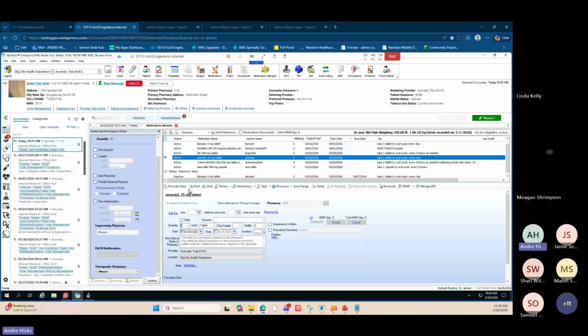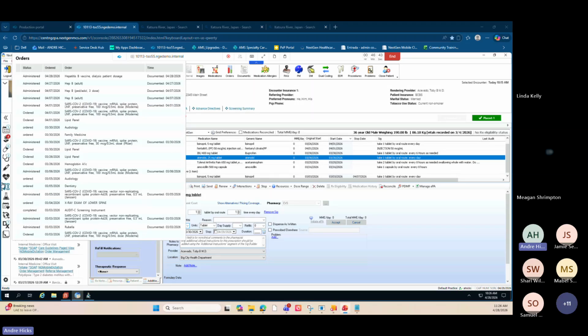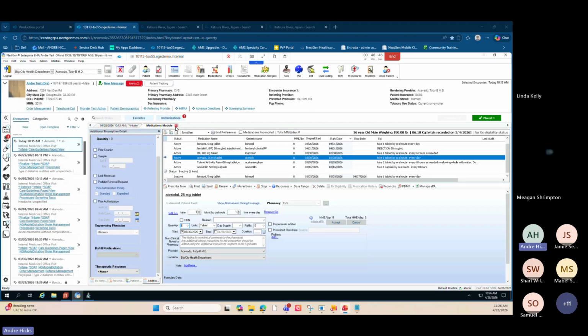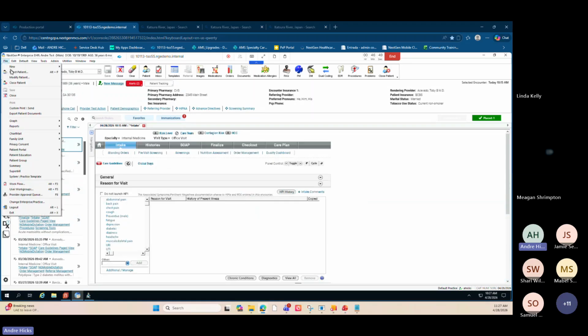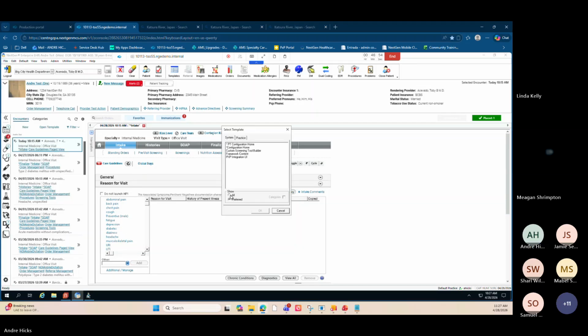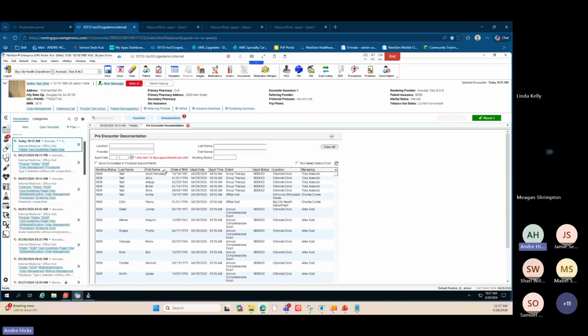Okay, perfect. So we're going to move on to the next enhancement. This has to do with some of our templates. If I go to File and go to System Practice Templates, and we go to Practice, we're going to go to Pre-Encounter Documentation. We're going to launch this template.